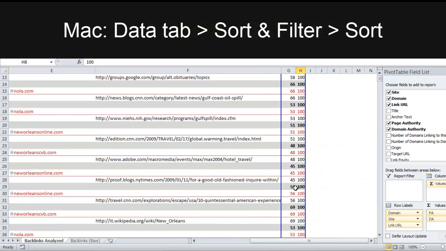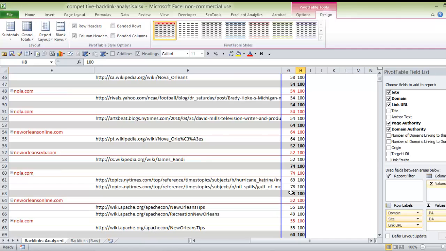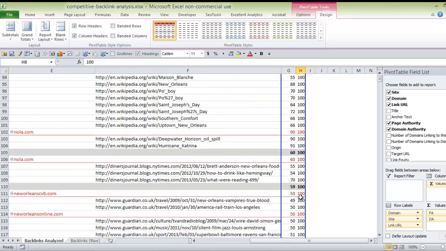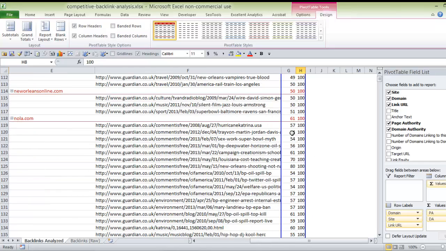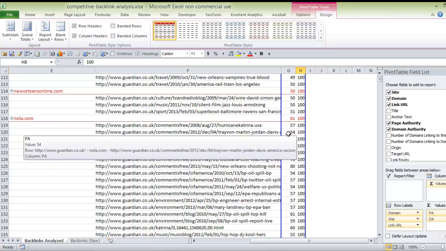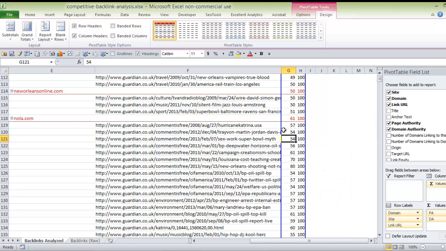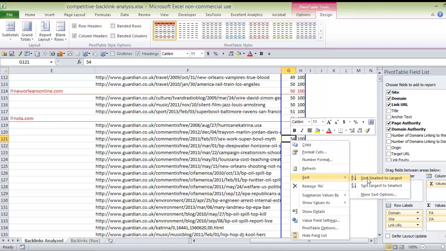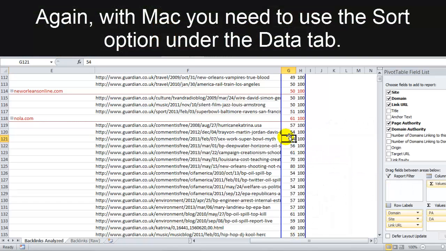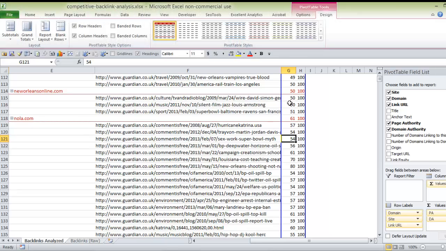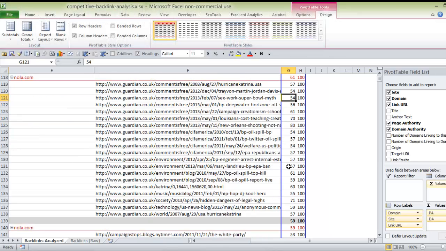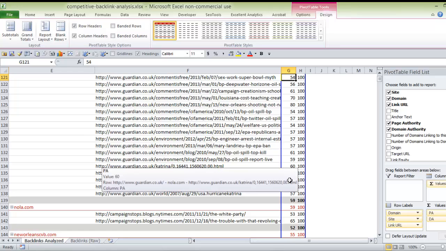And then if you have multiple values in one area, let's see if I can find one. Those are the same. And we don't want to do this, but let's say then in this level, we wanted these also sorted in descending order by page authority. Then you could right click any cell inside that group and sort largest to smallest, and that will sort all of them. So it will also sort this group and this group, etc. So that's just a really easy way to sort.